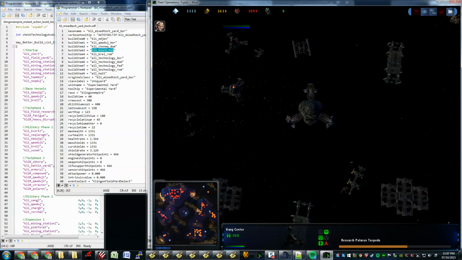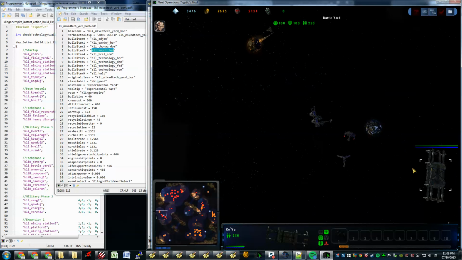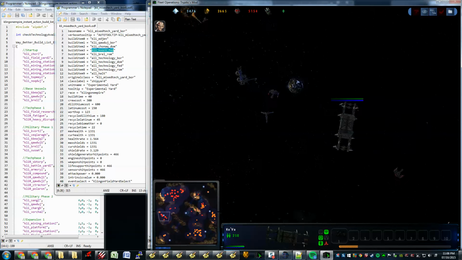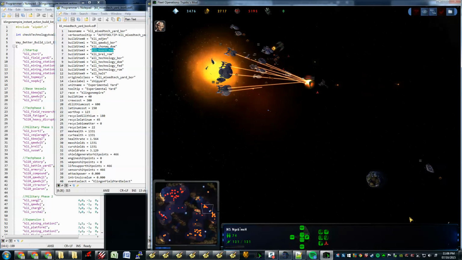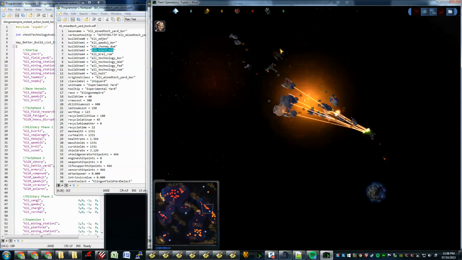Polaron torpedo. I haven't optimized this very well, because now there's going to be 3 battle yards pumping, so it's going to be a very deadly AI in the mid game if I allow it to build out of all of those at once.